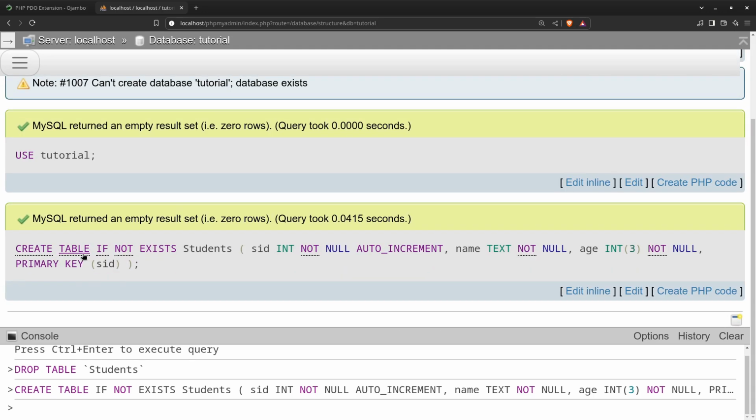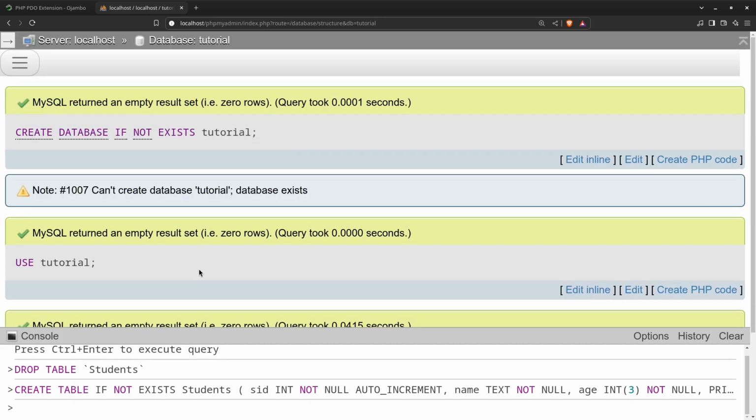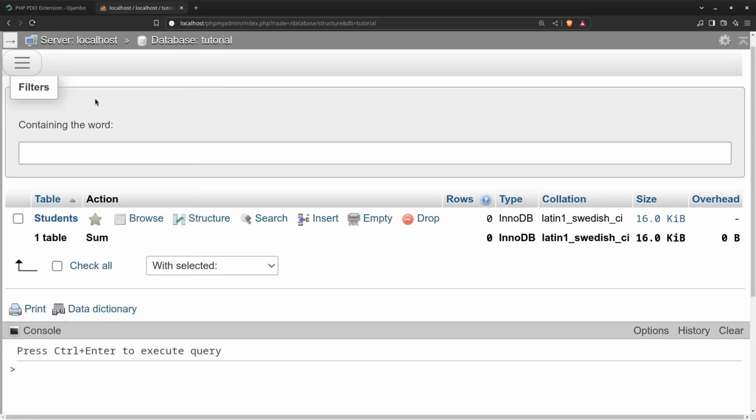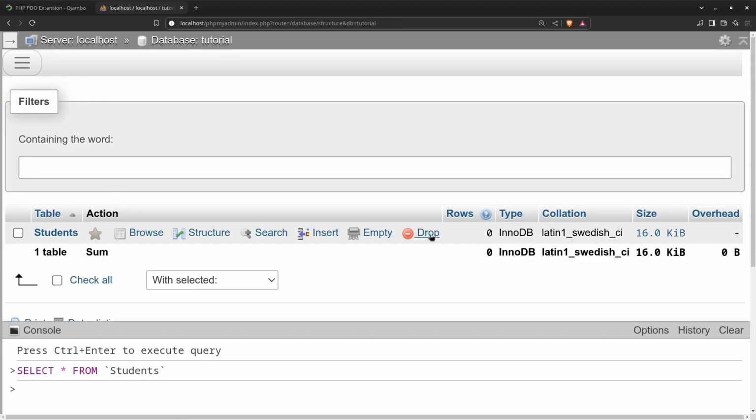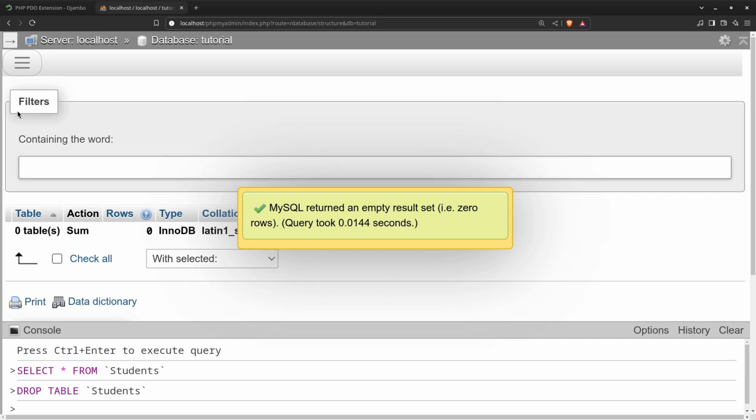And use tutorial, and then you see it created the table. So if I refresh, I should have a table here. Yeah, see I have students, but you see now it's empty, there's nothing in there. So next what we need to do is add our data. I'll delete it again after, just to show you that the database was fine.